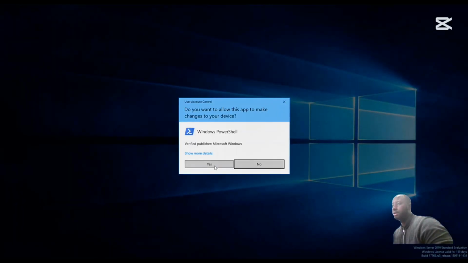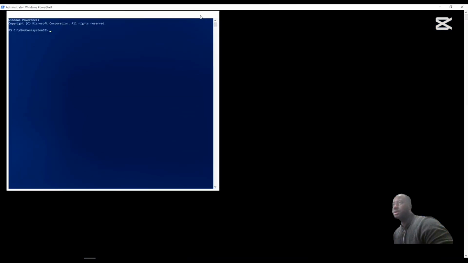Click on yes, and when it's open, run this command right here, which is gpupdate /force, and then press enter. Give it some time to update all the policies that we already set up. As you can see, computer policy update has completed successfully. So that's what we wanted to do there.